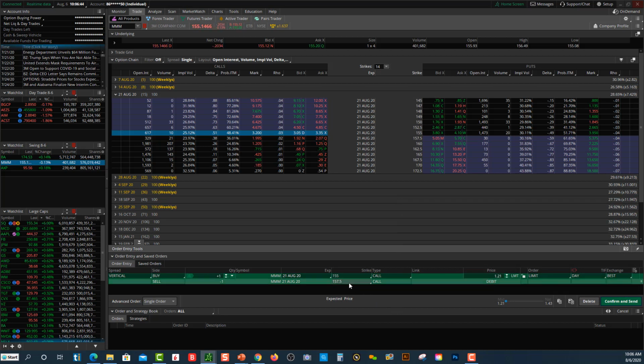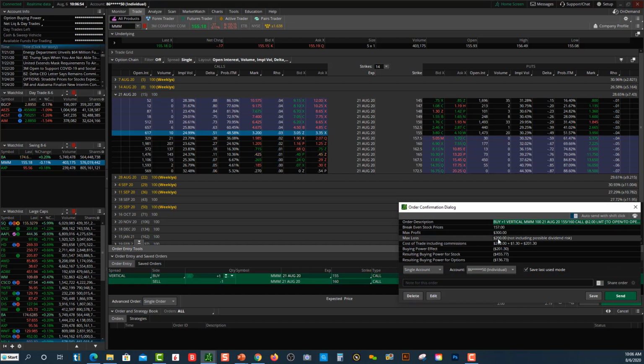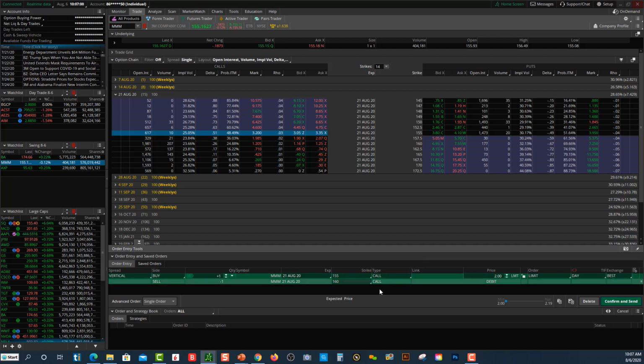And then obviously the further I go out, the price will go up more. So let's say I bought one at 155, sold one at 160. You'll see the price goes up, max profit, max loss. So that's how you adjust it. But again, if you're confused, you can see it says call debit. So a bull call is actually a call debit spread.